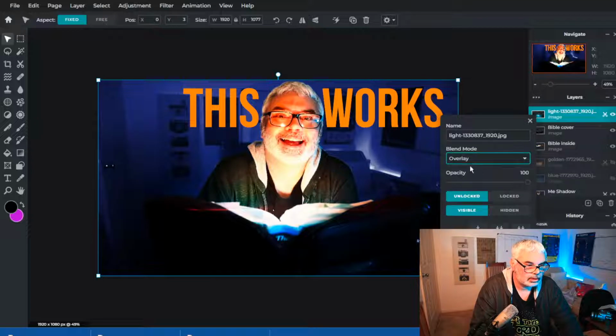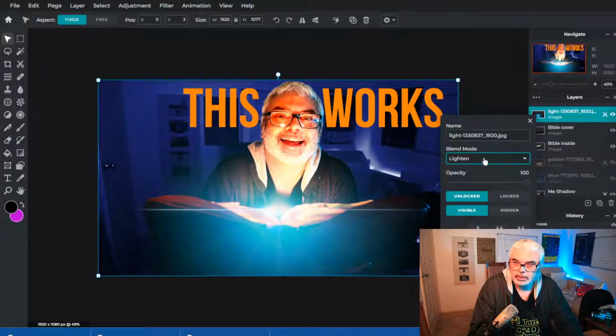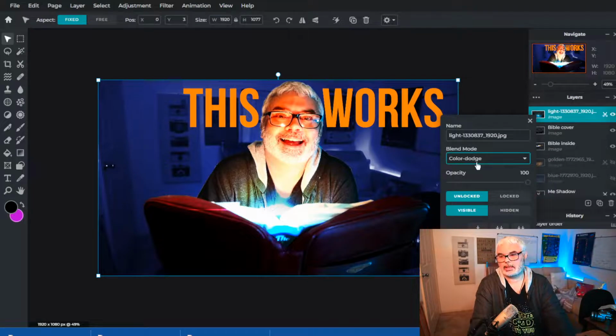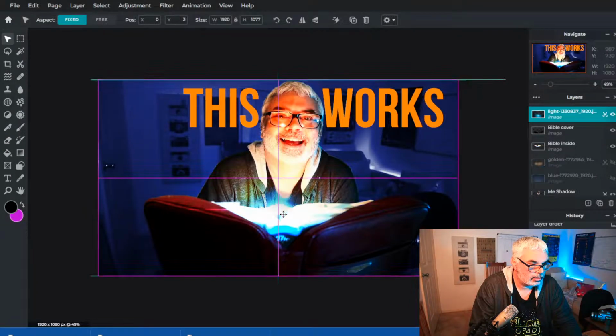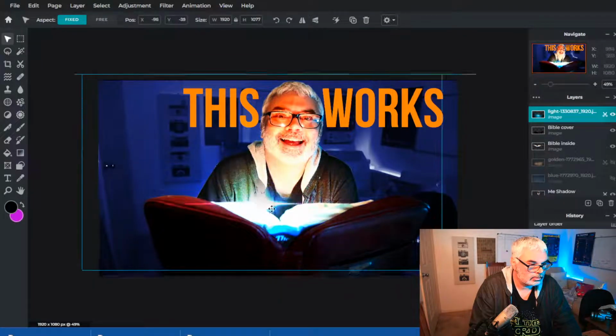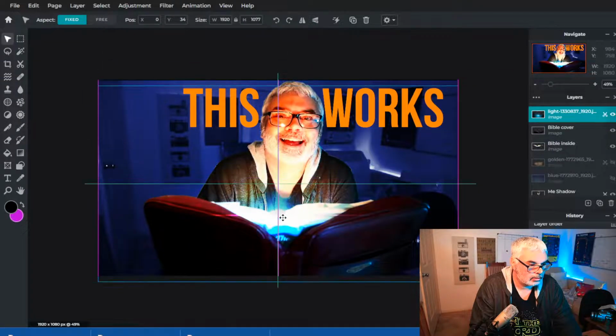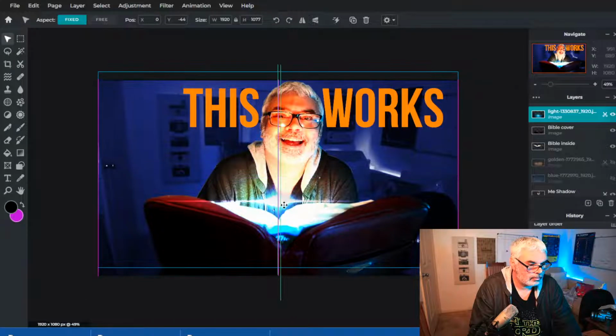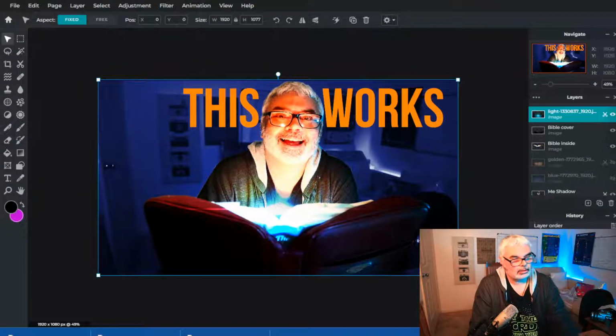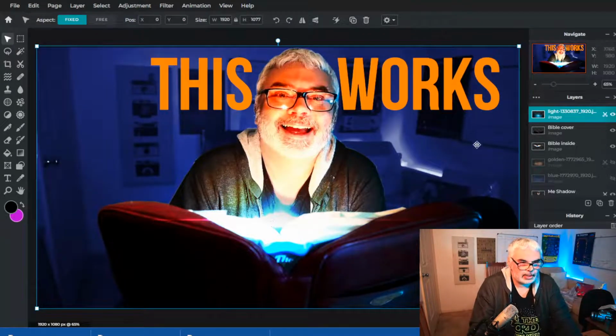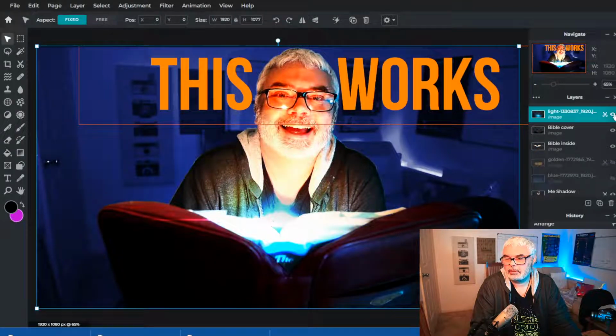Still, screen, lighter, lighten. Actually, that's not bad. Lighten, go to screen. Lighten. Color dodge. Oh, hey. Actually, I like that. Can we move that around just to kind of get a feel? And it's kind of going there. Okay. I wanted rays to come out, but I don't mind that actually. That is something that can work.